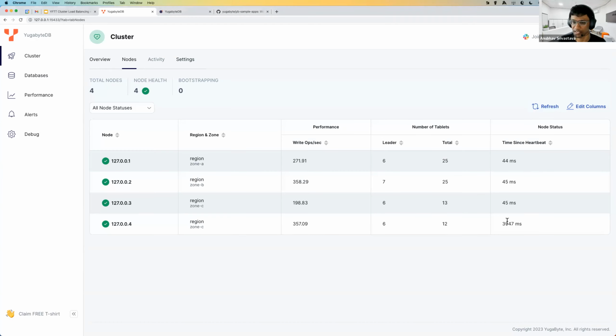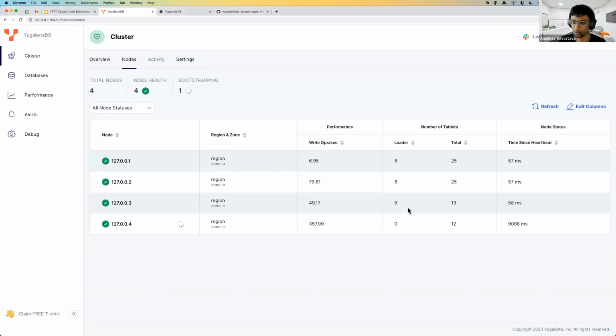Almost immediately, you can see that the time since heartbeat has gone up. This is the time since the T server has heartbeated, and very quickly, the leaders have moved over to the other nodes. The data is still on the other node, but the leaders have moved off. So you're still getting throughput, you're still getting queries that are able to access valid leaders, but the data is still there. There's still a possibility that this was just a 5-second network blip, and it'll be resolved shortly.